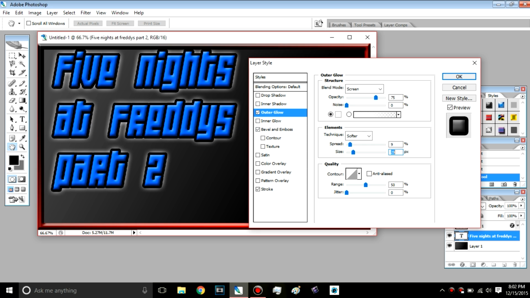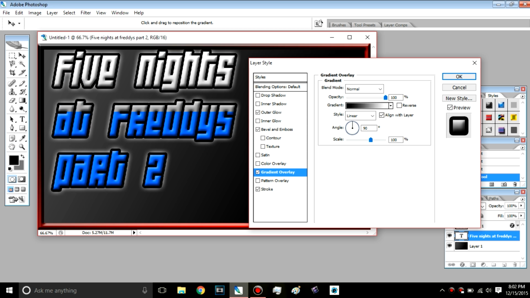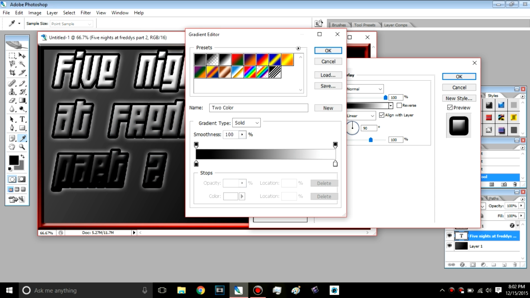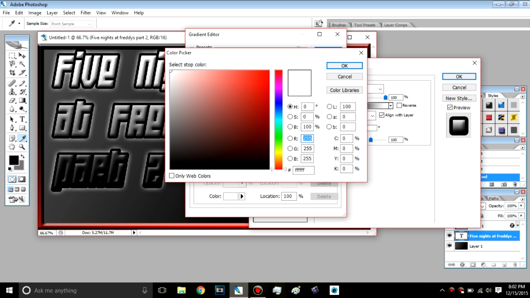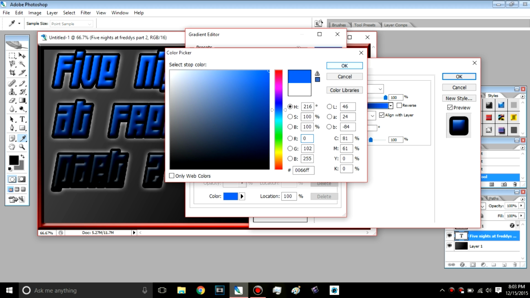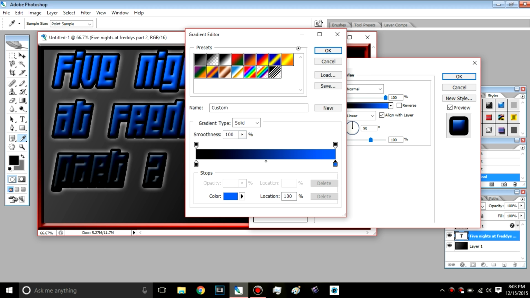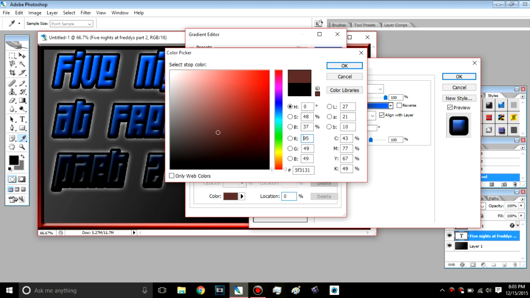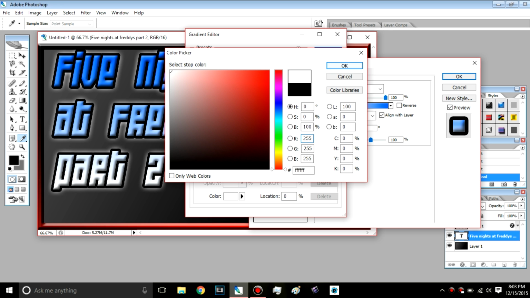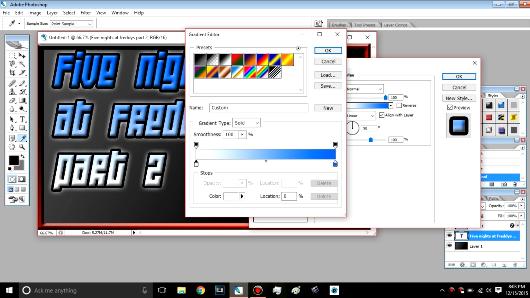Now, if you don't think it's still good enough, I'm just going to do the gradient overlay to show you that gradient overlay is beautiful in almost every aspect of every thumbnail, because you can never really go wrong with gradient overlay. Now I'm going to make this a nice white, but I'm going to have blue kind of overpowering the white.